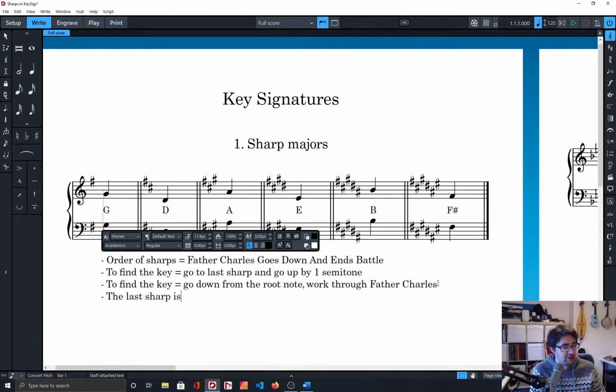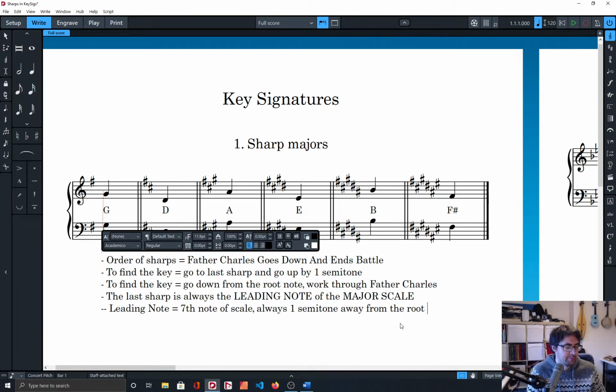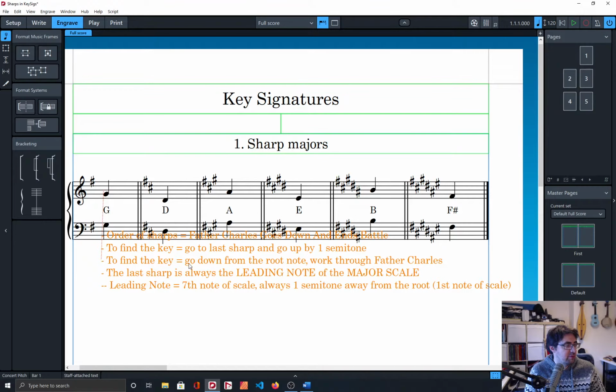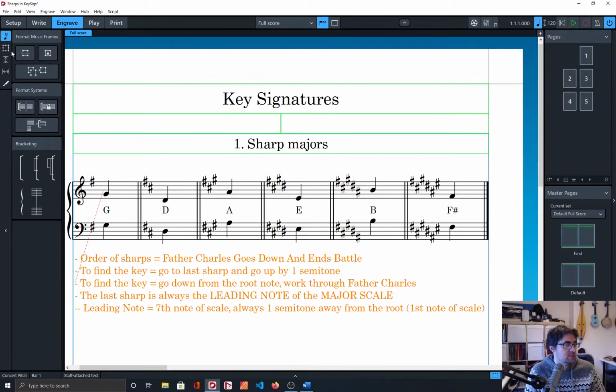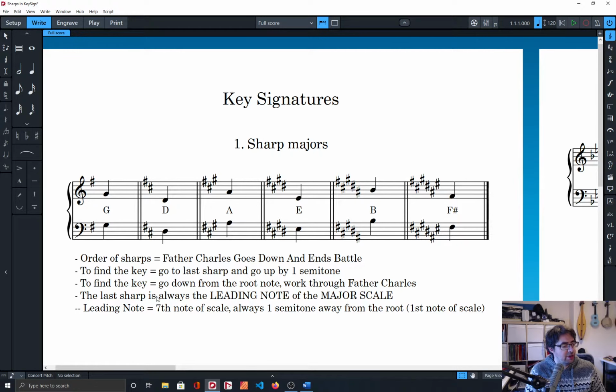I had one other thought on this. The last sharp is always the leading note of the major scale. So the leading note equals the 7th note of the scale, always 1 semitone away from the root, the first note of the scale. Okay, so let's just move this down. Cool. All right, so the last sharp is always the leading note of the major scale. So for example, the last sharp here is G, G sharp, etc., etc.